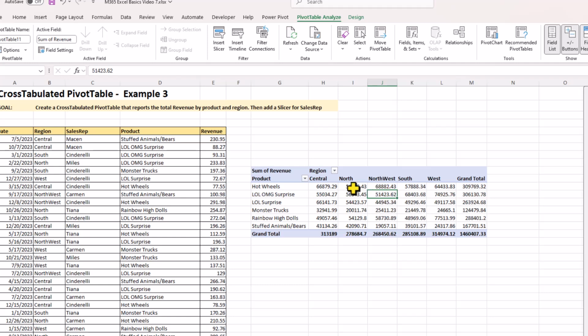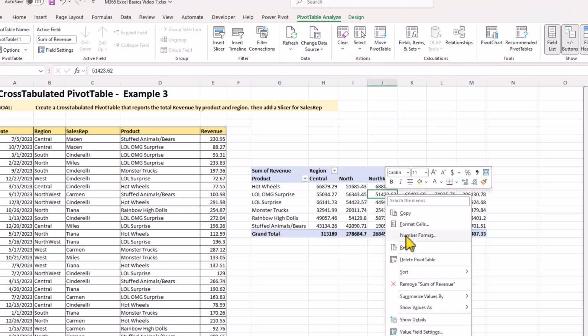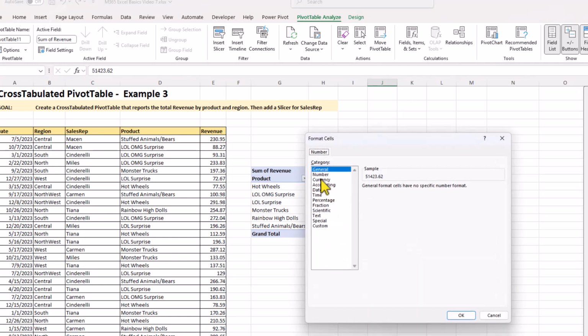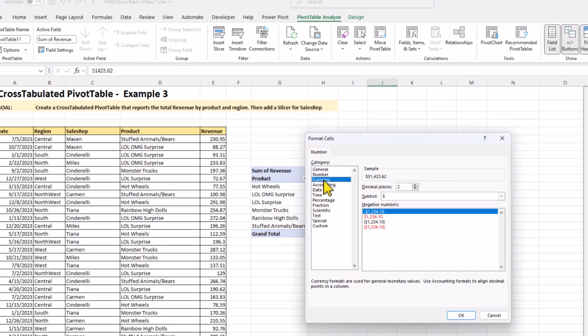So while I'm still inside my pivot table in the values area, I will right click that and select number format. And I'm using the currency number format right there. I'm keeping the 2 decimal places and I will click OK.